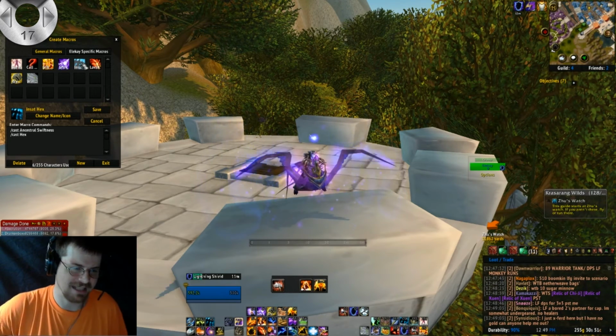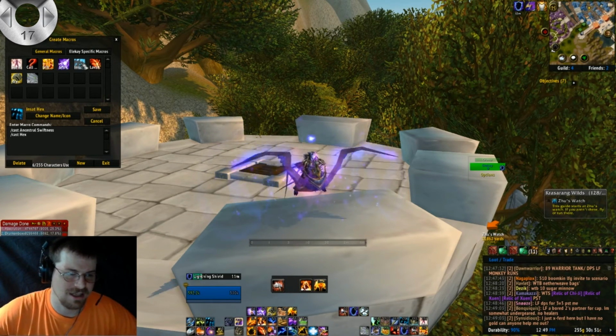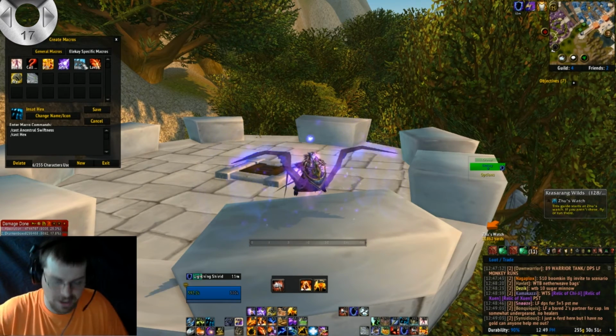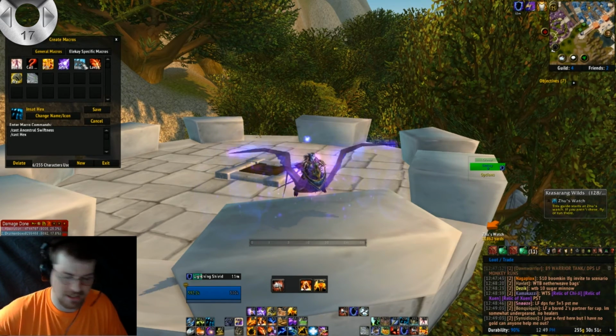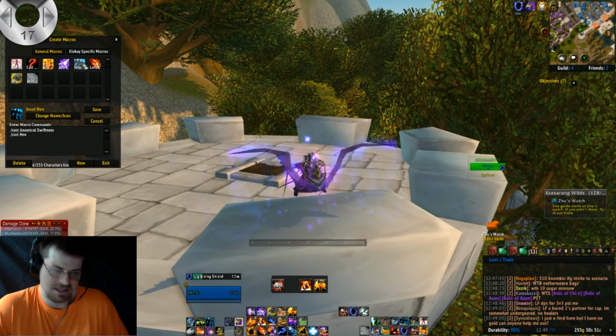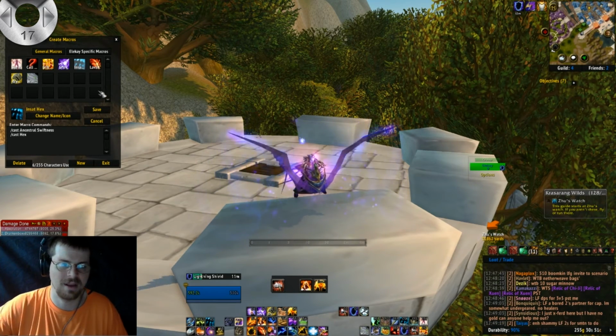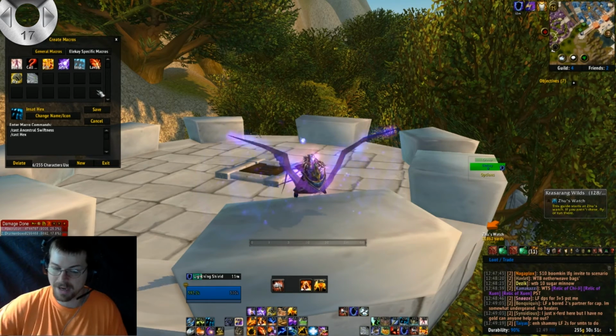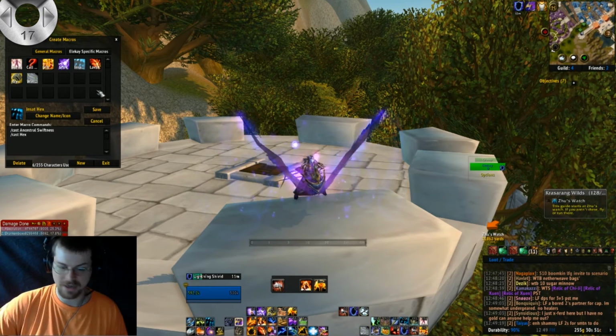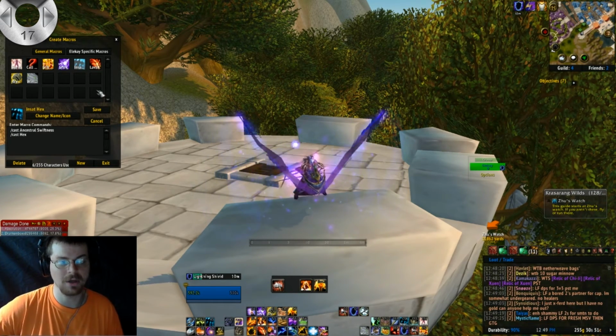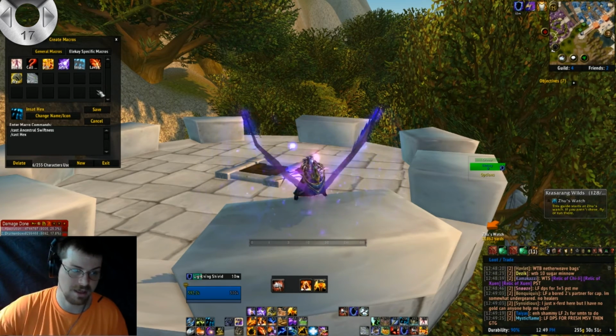I call this my insta hex, basically Ancestral Swiftness with a Hex. You have to double tap the key, and it'll cast the Swiftness and then the insta Hex. I still also have Ancestral Swiftness separately on my keybinds in case I need to use it for something else, but that's a really good macro in my opinion to have macroed together.